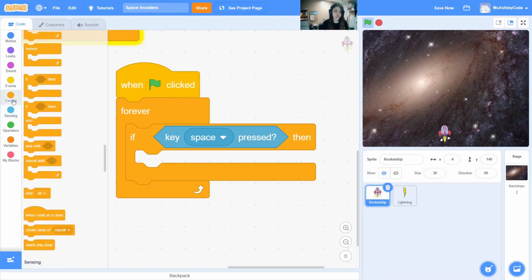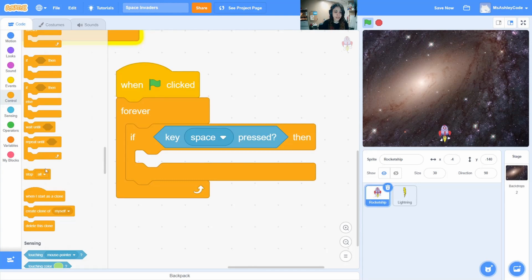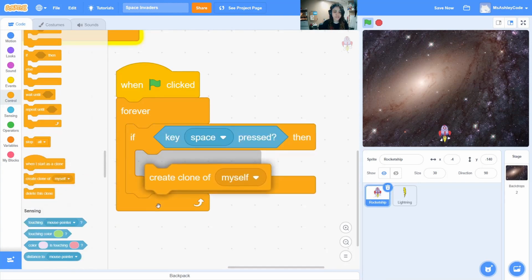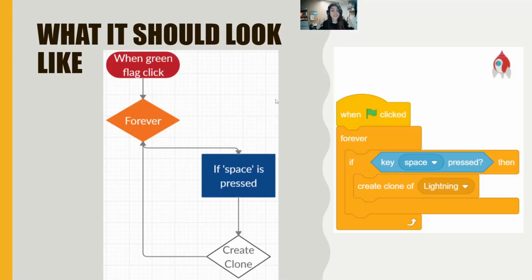So let's go into controls, and we're going to scroll down a little bit till we find create clone of myself. But we don't want clones of multiple rocket ships like I mentioned. We want clones of the lightning sprite. That way every time we click the space key, a new lightning sprite will come out of our spaceship. So this is what it should look like all together.